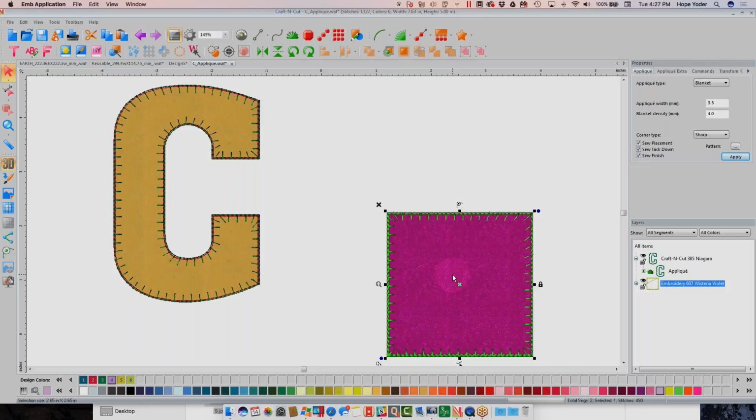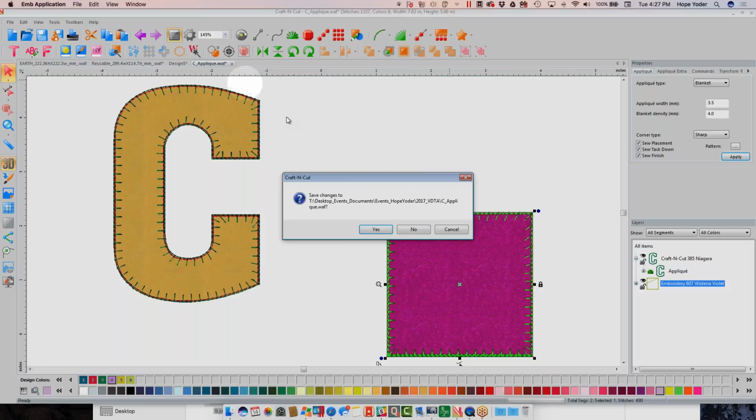So thank you, Craft and Cut, for putting those presets. Those also work with the rhinestone tool, whether it's the line, the fill, or the artwork. All right, so let's close this out.